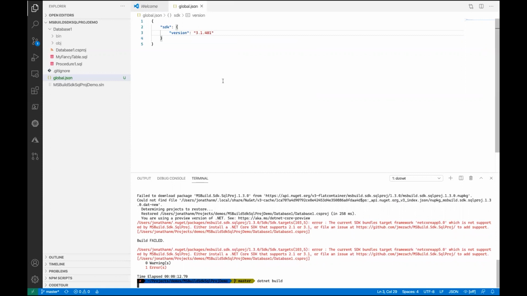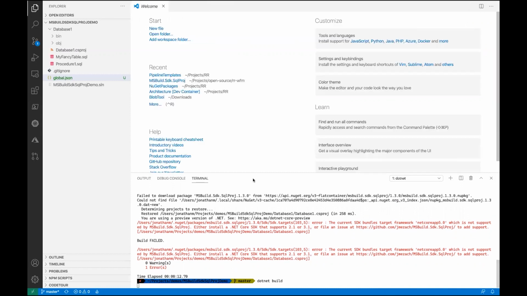So this should now work because now it's using the .NET 3.1 SDK on my machine.